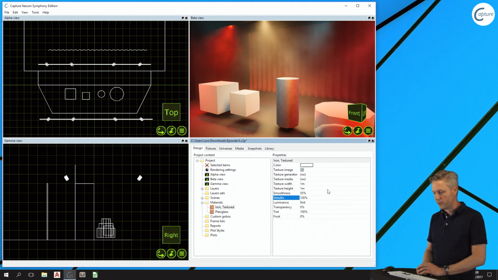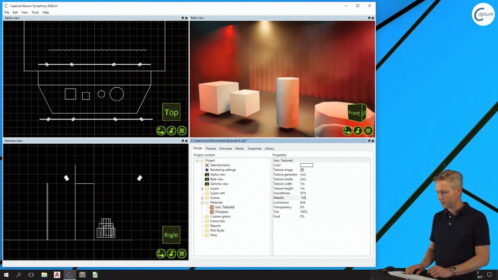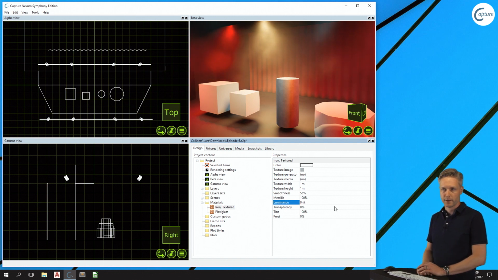The metallic property defines whether the material is a metal or not. This affects the way lighting is reflected from the surface and whether it keeps the hue or not. This is normally set either to 0 or 100%, so if you're working with a metal, set it to 100, if not, leave it at 0. The luminance property can be used to create surfaces that emit lighting, such as screens, or if you want to fake an internally lit object.